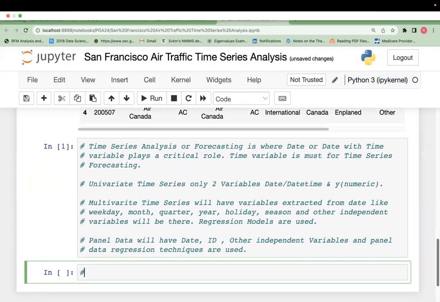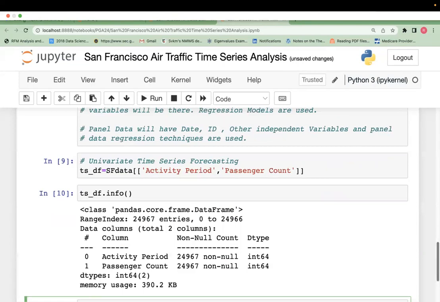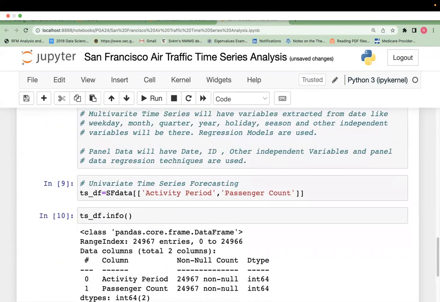First, we will work on univariate time series forecasting. TS underscore DF is equal to SF data with a double square bracket. Then TS DF dot info. Now, as you can see here, we have two problems. Activity period is taken as int64. Passenger count is okay, int64.